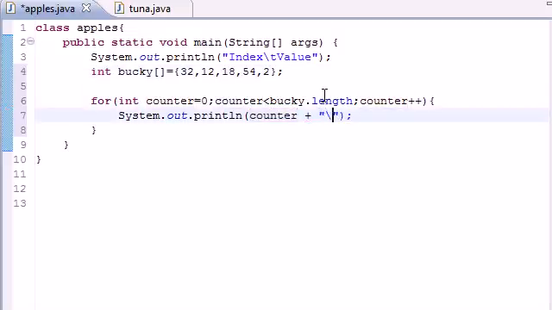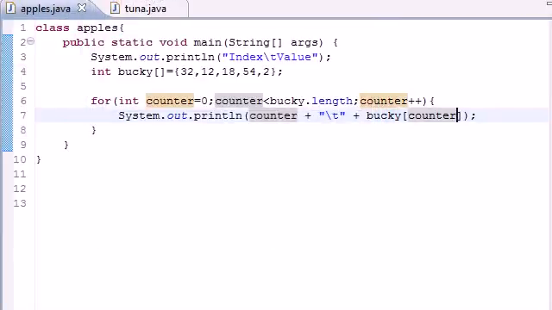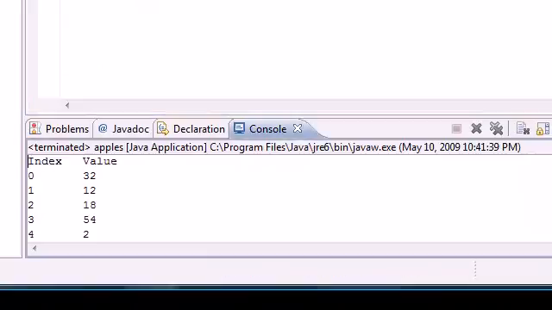Next, let's go ahead and just put a tab, because I'm too lazy to put a bunch of spaces. And now our last value we want to enter, and this is going to be under the value tab of our table, we want to enter the value of the array. So Bucky, and in here we have the index, which is going to be counter. So let me run this and let me show you guys what this does. Hopefully I don't have any errors, and I don't. So here's what it does.